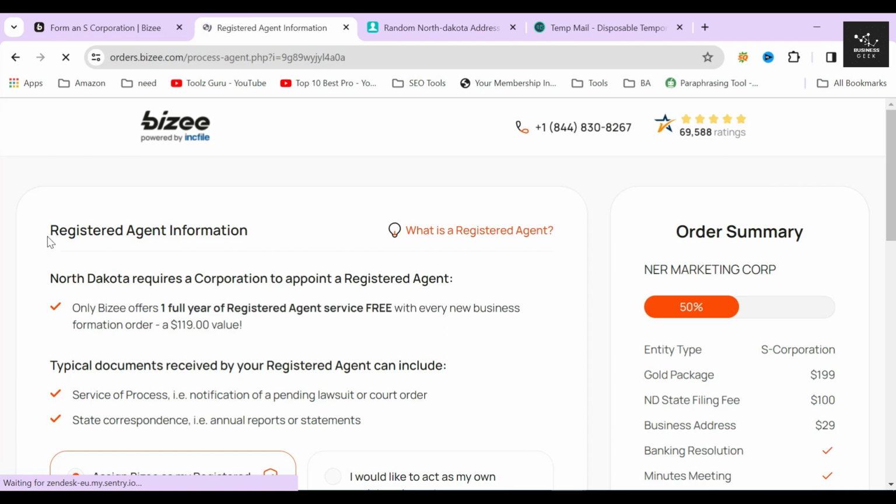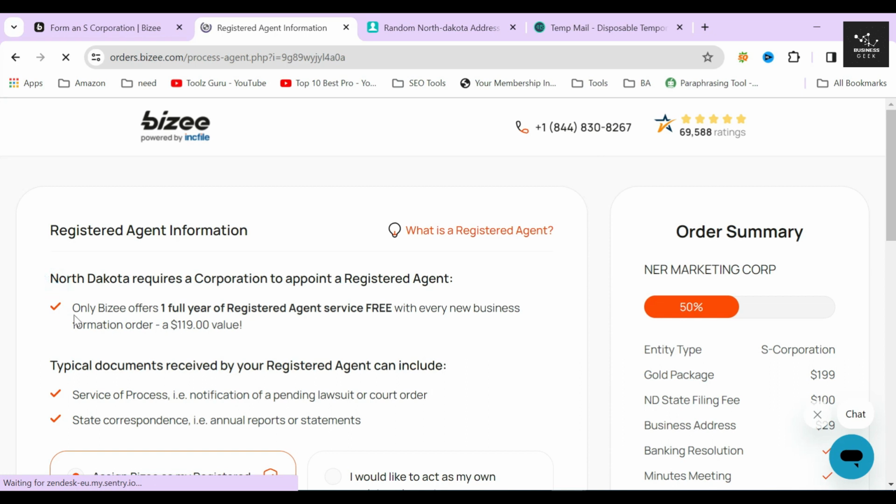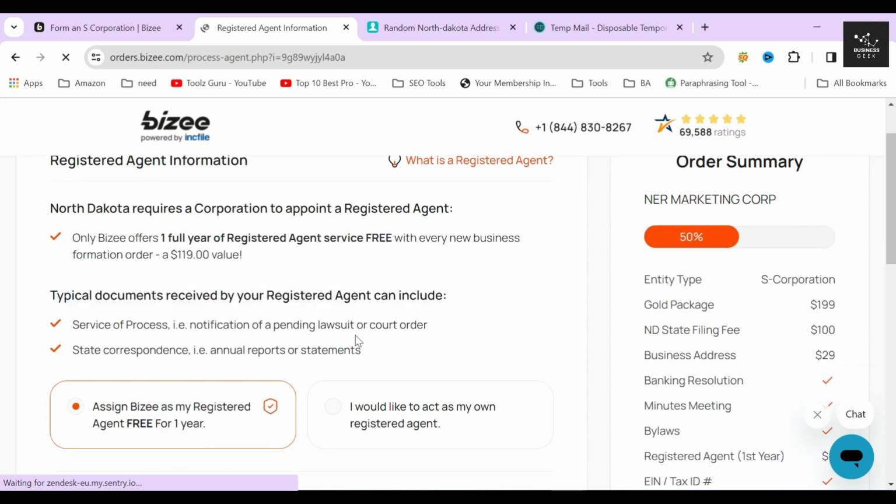After that, BZ will ask you whether you want to get a registered agent through them or not. Getting a registered agent is a legal requirement in order to file a corporation in any state. So one way or another, you are gonna need one. BZ is providing registered agent service free for 1 year, and after that, it's $119 per year. So, I highly recommend you choose the free 1-year option and then click on the next button.